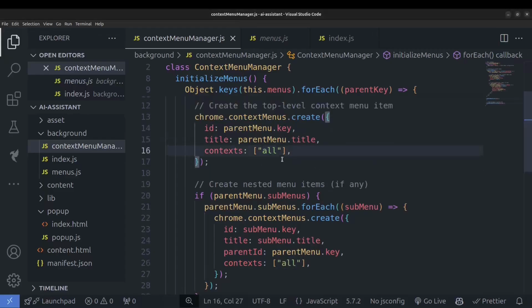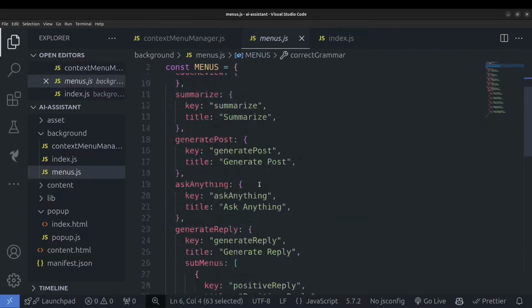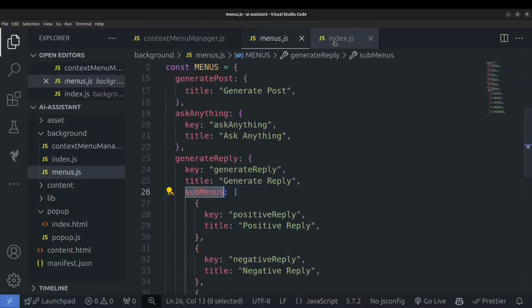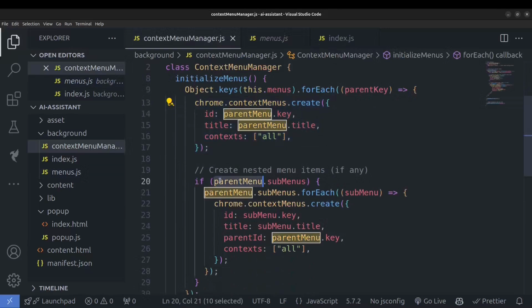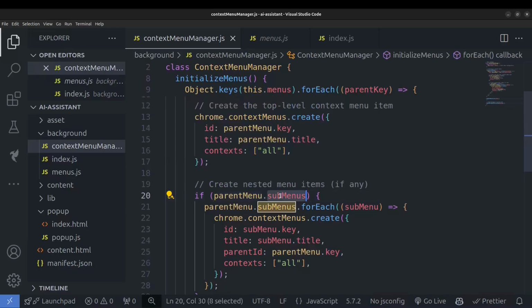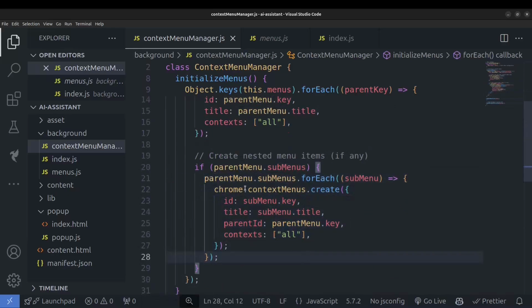And then we have to create the submenu. Sometimes when we are iterating, we get the particular object, but sometimes we will get the object with the submenu. So that's why we have to check whether we have any submenu or not. If the parent menu dot submenu is available, then we will create a nested menu. And how will we create the nested menu? We will also iterate over the submenus and create those submenus.